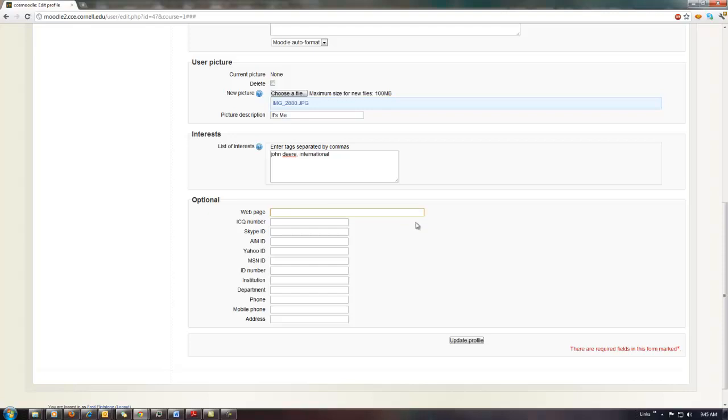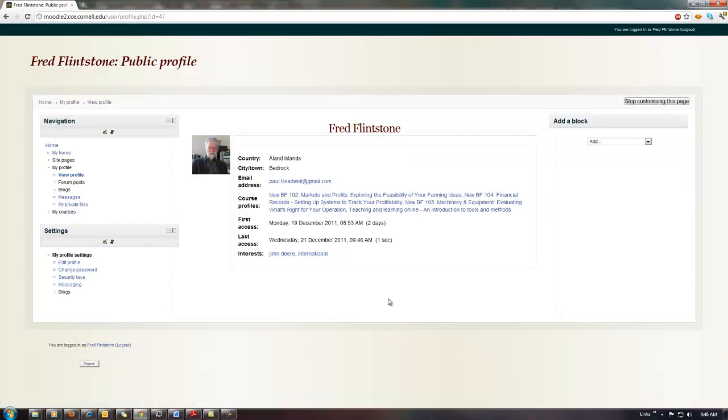Then there's some optional information you could put in here. If you have a web page or a blog, you can put that in there, and all this other optional information. So if I click Update Profile, you can see it's added my picture, it's given me an interest.